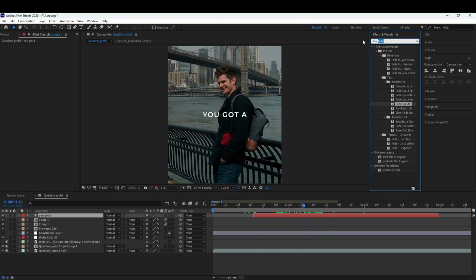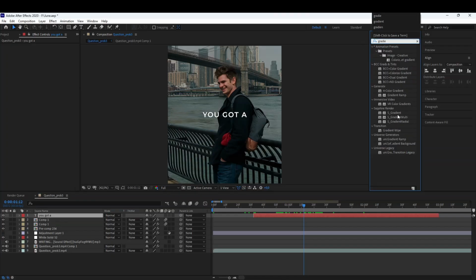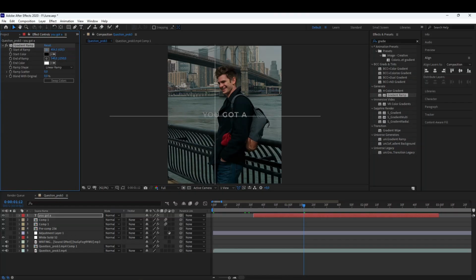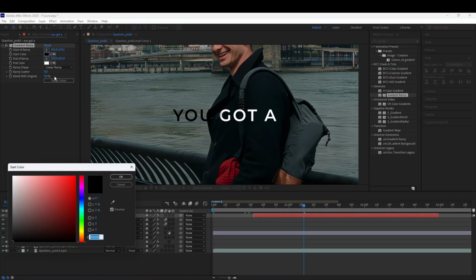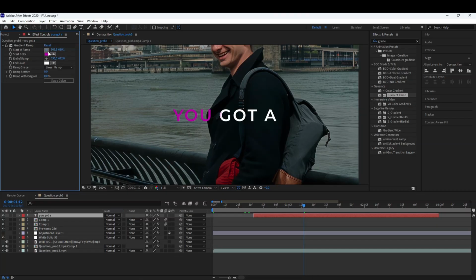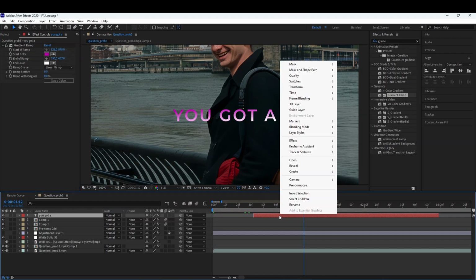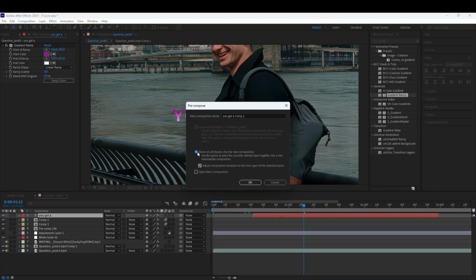Now, go to the Effects panel and add gradient ramp to your text. You can use my settings, but since it might change depending on your video's aspect ratio, feel free to experiment and find what looks best for you. Adjust the color however you like. Then, pre-compose your text layer.